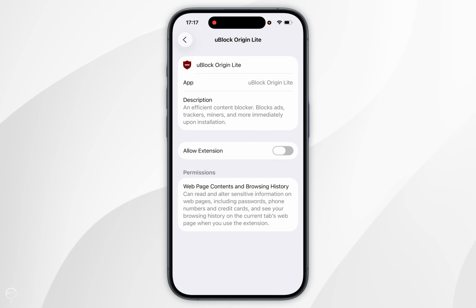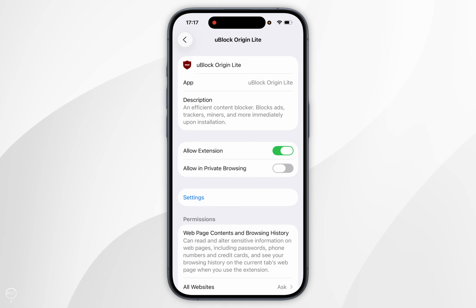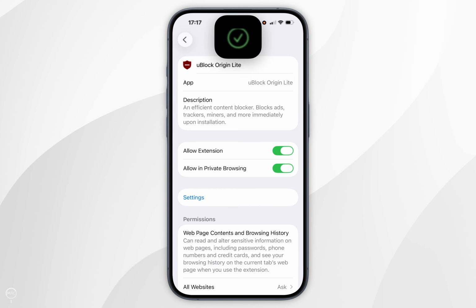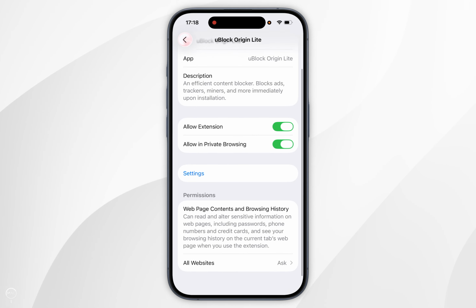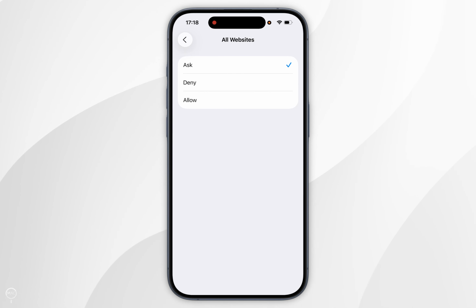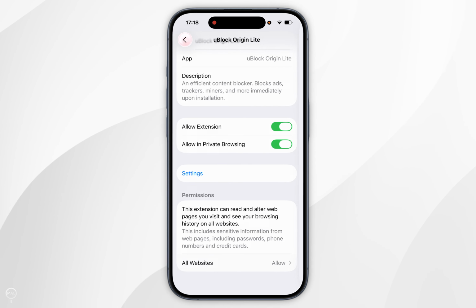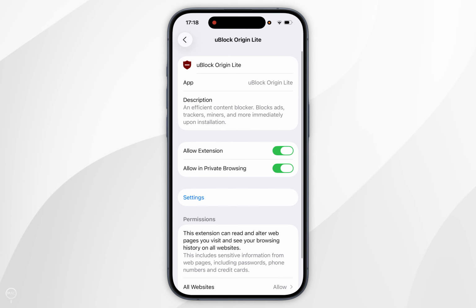Now you simply want to enable Allow Extension, and if you'd like to do so, you can also allow it in private browsing as well. Now we've enabled the extension, the last thing we need to do is to give it permission to access all of the websites to block ads. So to do this, you want to scroll all the way down, and where it says all websites, you want to tap into that, or you want to select Allow. Now we can go back, and uBlock Origin should be working.